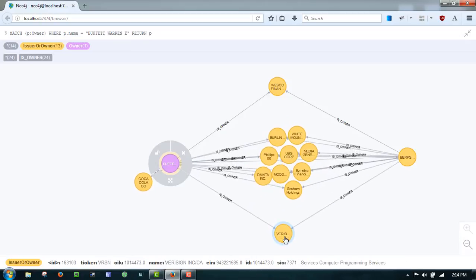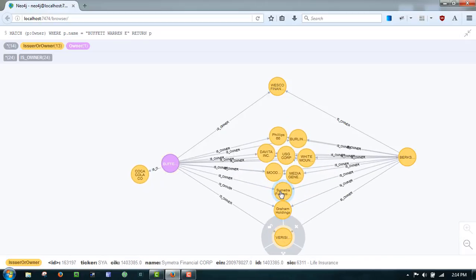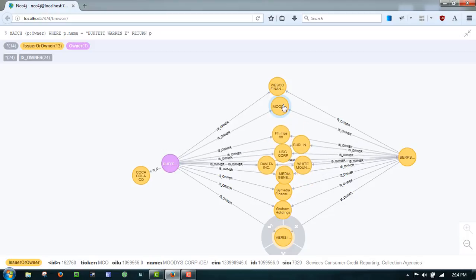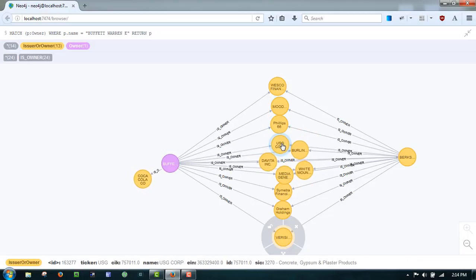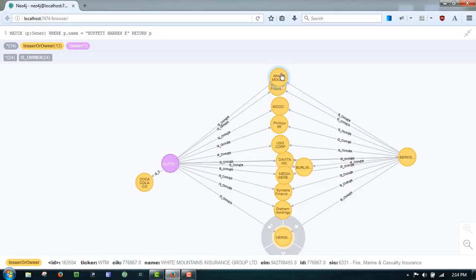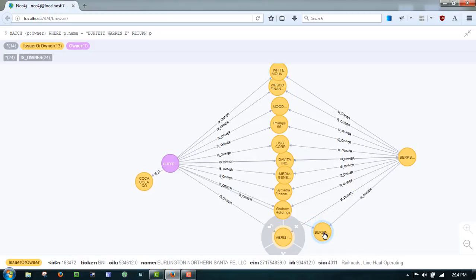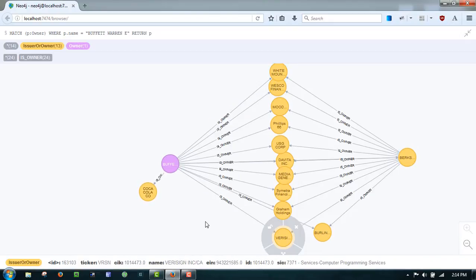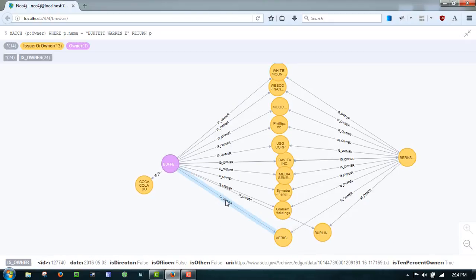So something interesting immediately pops out to us that wasn't immediately recognizable in the previous pane, which is that most of the companies that Warren owns are actually also owned by Berkshire Hathaway. So we have about 11 companies here, and if we hover over the different ownership arrows, we can see that for this one at least, he is not a director, he's not an officer. Actually, at the end of the pane, it shows that he is a 10% owner in VeriSign.